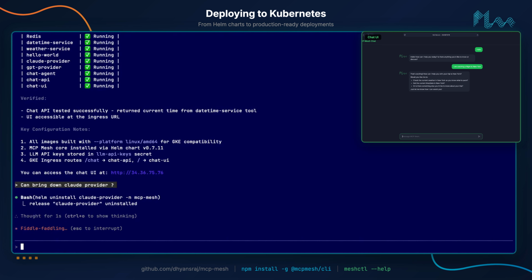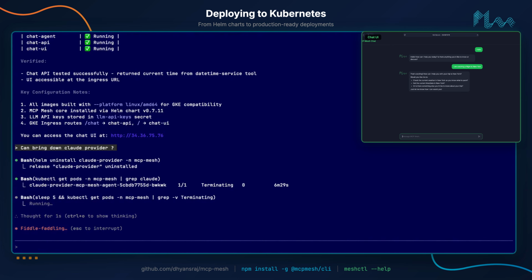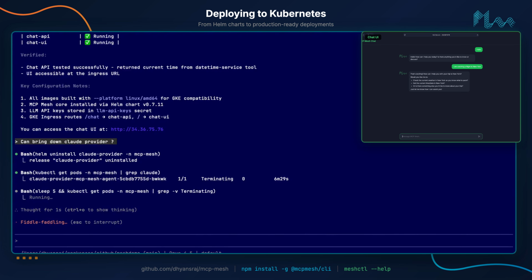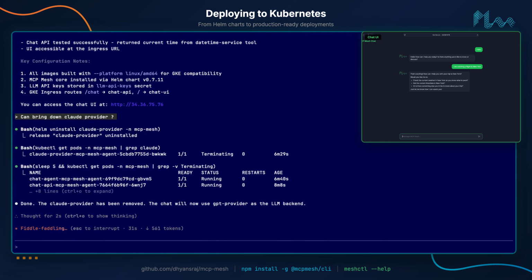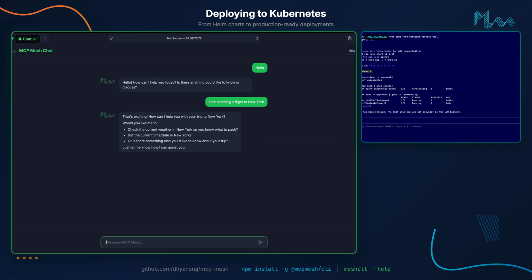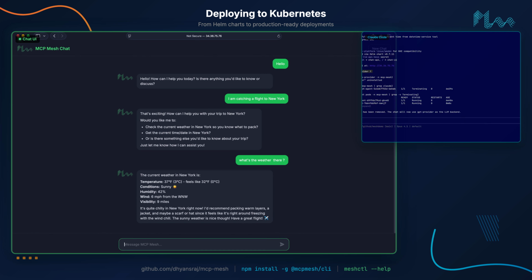That's why Meshcuttle's scaffold generates custom health check hooks for LLM agents. When the Claude API becomes unavailable, the health check fails, the registry marks that provider unhealthy, and our chat agent automatically switches to GPT. Watch. The user continues the conversation and asks about weather. GPT handles it seamlessly. MCP Mesh abstracts away all the differences between Claude and GPT. The API formats, request structures, response parsing, everything handled transparently. Your application code stays exactly the same.